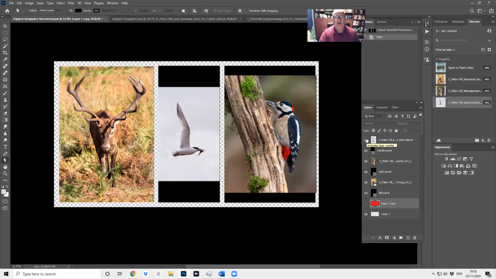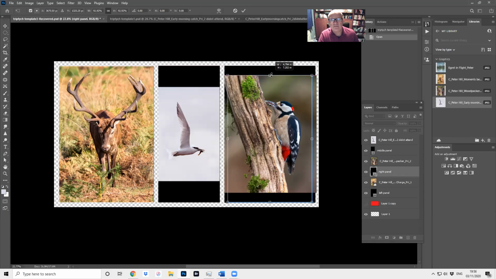Okay, and now you've still got the issue where the picture doesn't really match the frame. So what you need to do is get on your right panel. Highlight the right panel, Control and T, and then make that panel fit the picture. So unless you've actually produced your photos to go inside the template, you're going to have some bits over. But what I've done, yeah, go on, Terry.